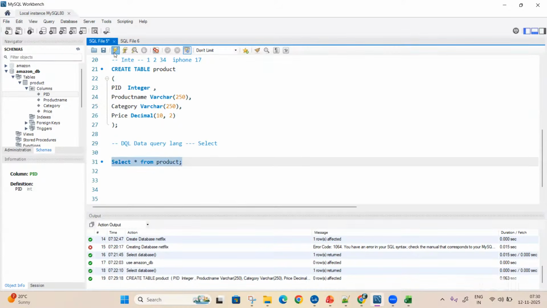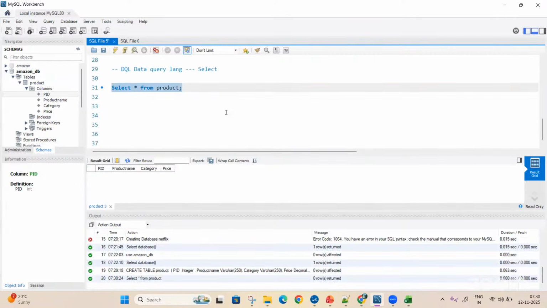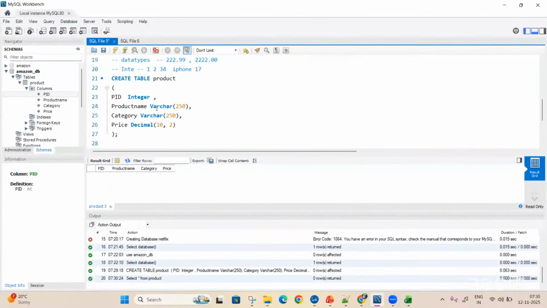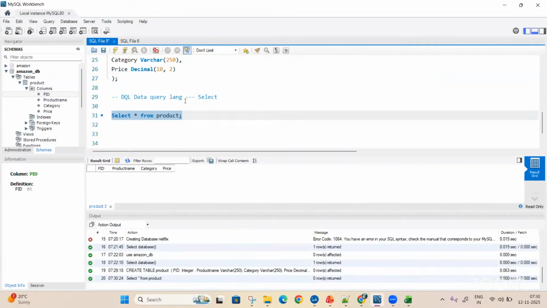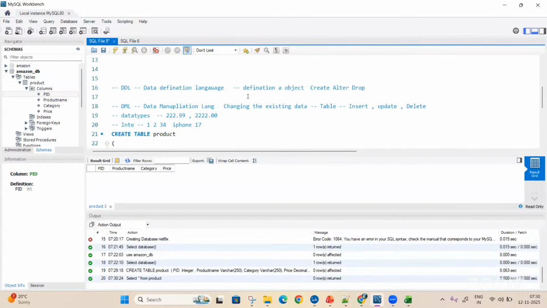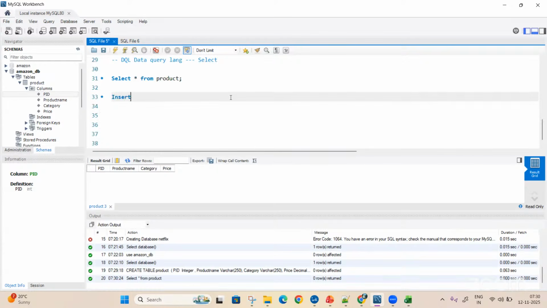Now, when I run this piece of code, is there any data in my table? No. We have only defined our structure using data definition language. Then we are querying our data using DQL, but we need to manipulate our data. So next I need to insert. So I'll be doing insert into. Now where do I need to insert? I need to insert into my table.